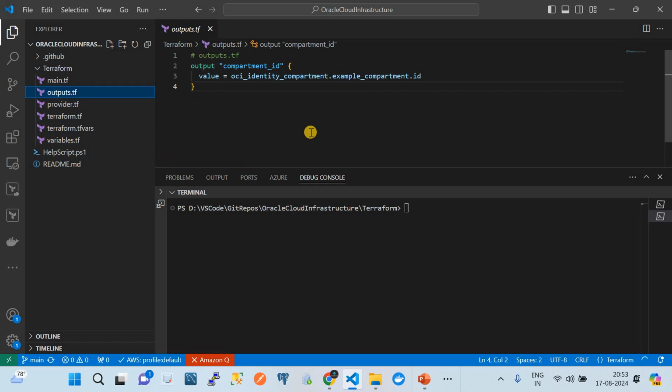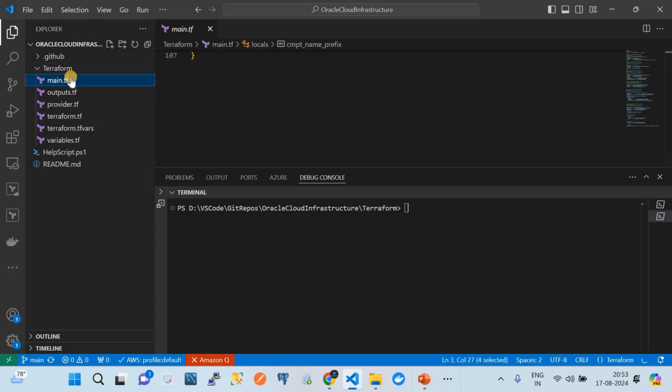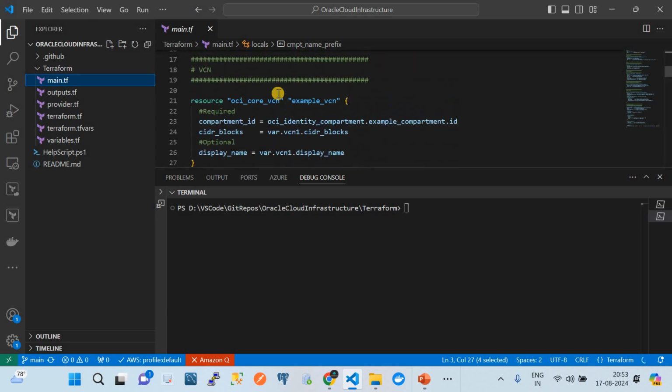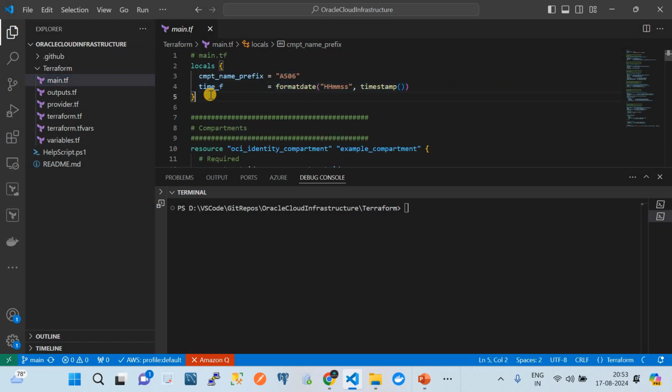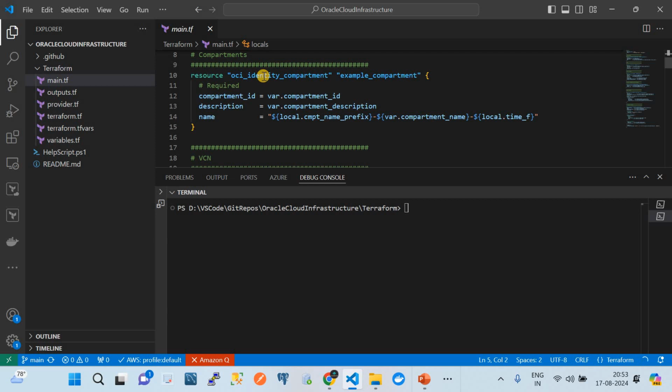So basically, in the output I'm just outputting the compartment ID. Remember that. Why am I outputting it? Because I'm going to create a new, fresh compartment, and in that compartment we're going to create Oracle Cloud Infrastructure resources. Oracle Cloud Infrastructure belongs to this particular file. This main.tf file is where we actually create certain resources on the Oracle Cloud. It includes locals, variable declaration, and a compartment. As I said, we are creating an Oracle identity compartment. This is an Oracle Cloud resource like this, right? And it has these many variables that we are passing.